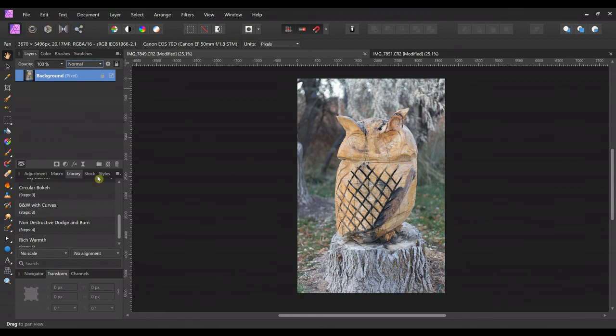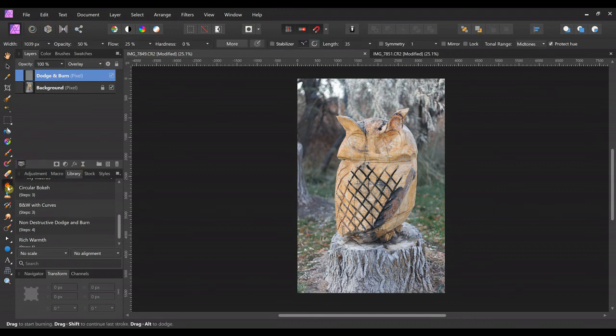Let me delete it. And then I have one where it makes a non-destructive dodge and burn layer, which is so nice. And then you just click it, it's done. You don't have to do anything else. You can just start dodging and burning away.